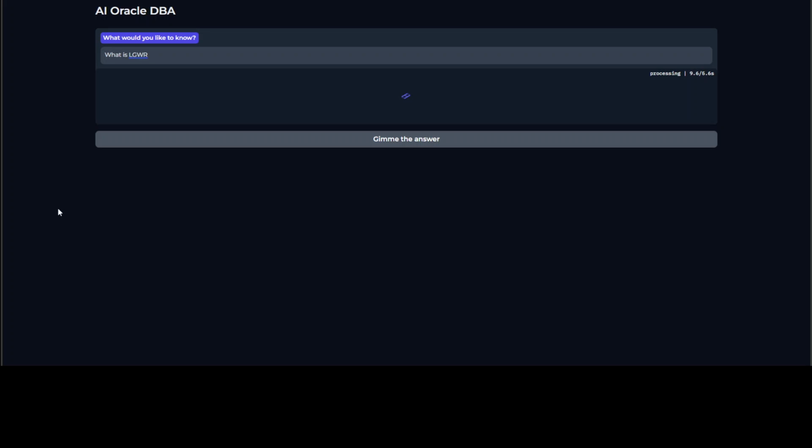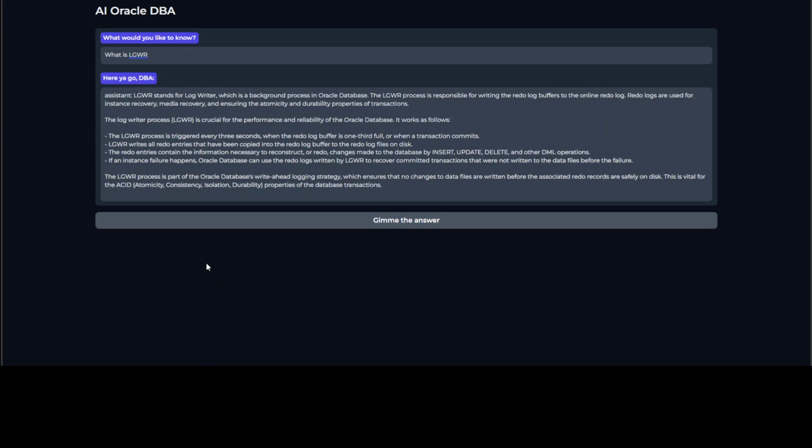Let's wait for it to come back. Shouldn't take too long. And the larger your data set, the more time it will take. And the good thing about this is that all the chunking, all the vectorization embedding is done by OpenAI. You don't have to worry about it. There you go. So LGWR stands for log writer, and then it has given us some really good information about this background process of Oracle.